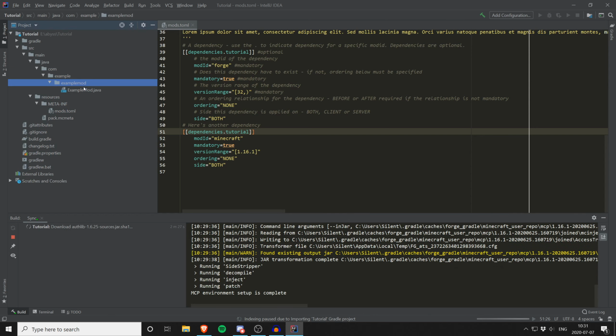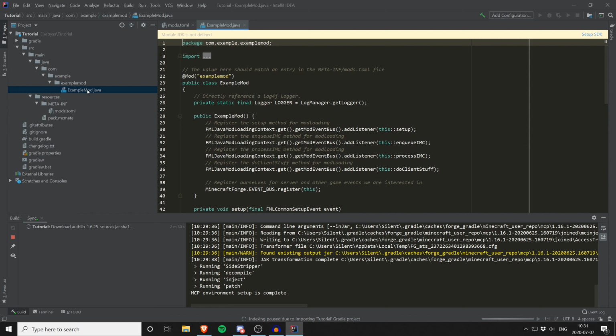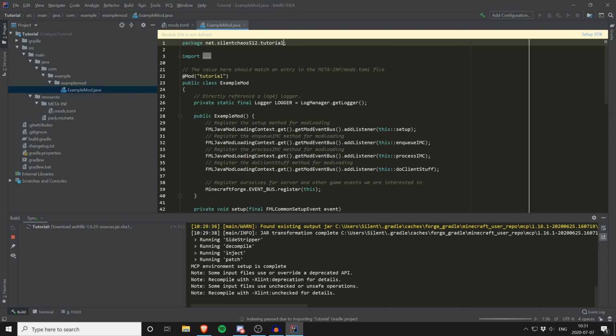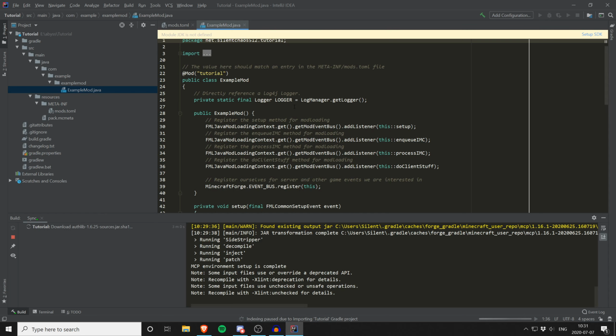Okay, while this is going, we can go ahead and take a look at this file here. So we need to change this to match our mod ID here. And we'll need to move this to the correct package, so the same as the group in the build.gradle. And we'll need to update the folder structure there in just a moment.